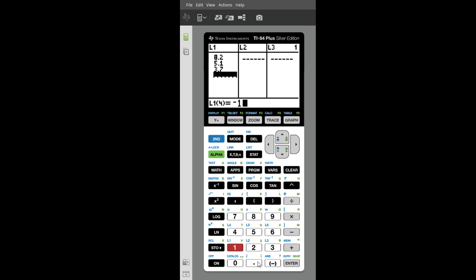Negative 1.77, 2.16, and so on. You don't have to do anything more. There's no save button or anything. Once you've entered something into a list, it's there until you get rid of it. Right? If I go somewhere else, and I find the log of 8, clear, and I go back to that list, all my data is still there.